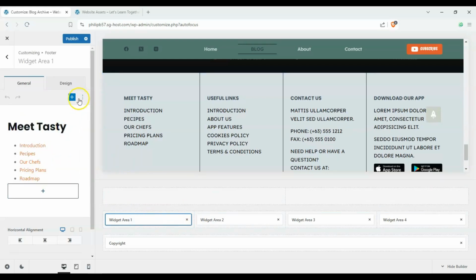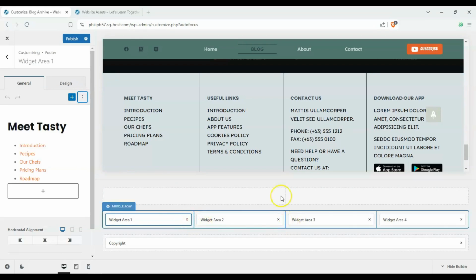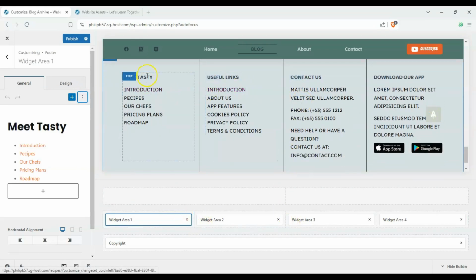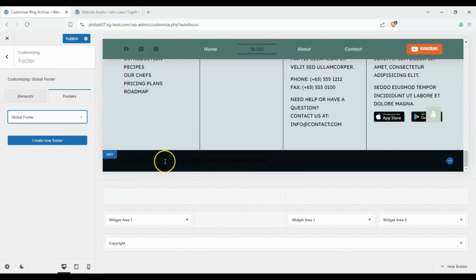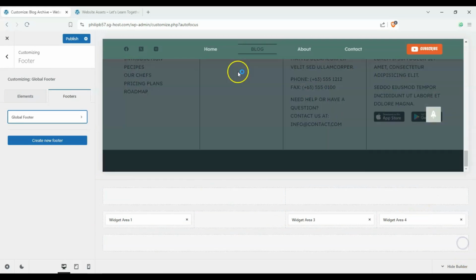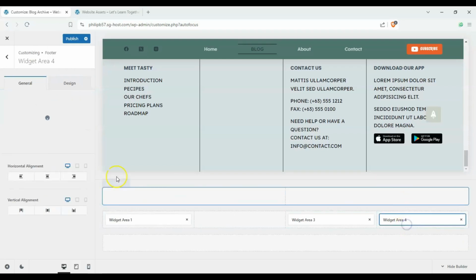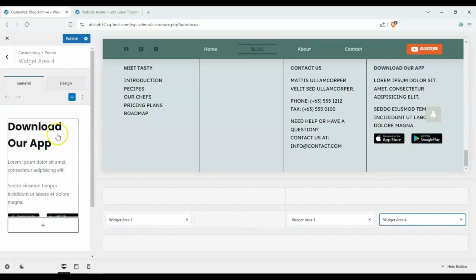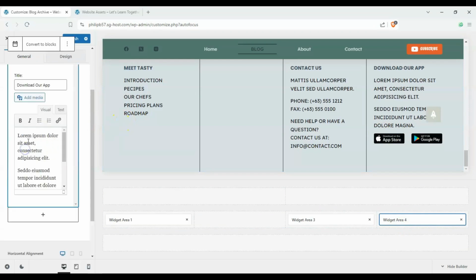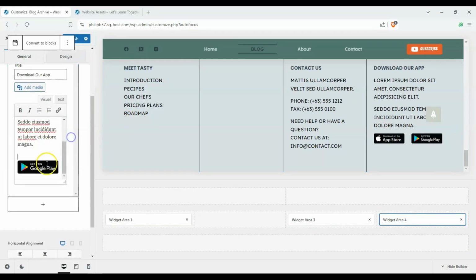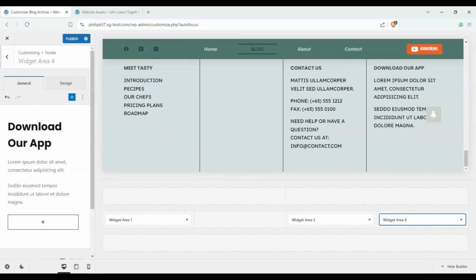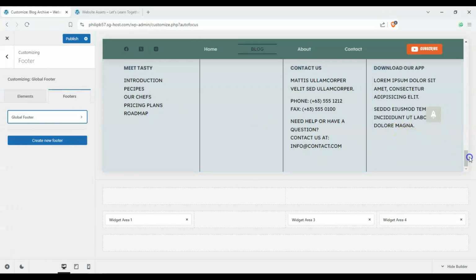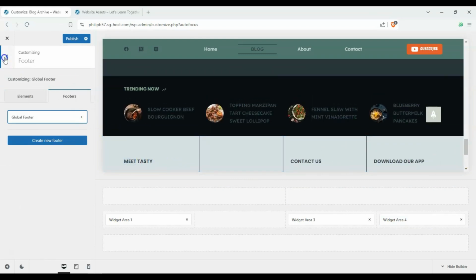But with this, we can always insert, or let's say for this one, we don't really need it, so we can delete that. And then for our copyright down here, we can also delete that if we didn't need that for whatever reason. And then widget area 4, if we didn't want to have these buttons over here, we can just remove these and return, and you can see that they vanished. So editing the footer is basically the same as editing the header.